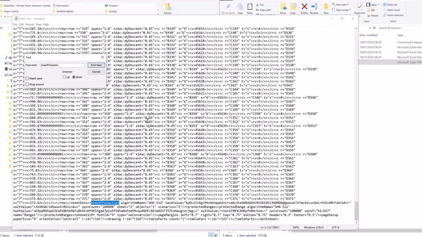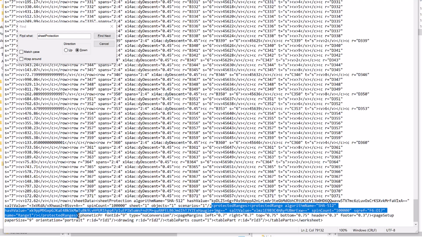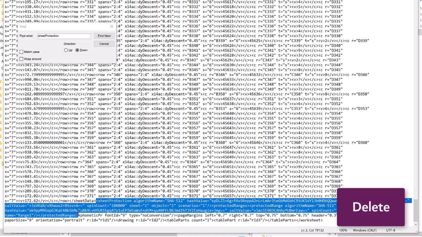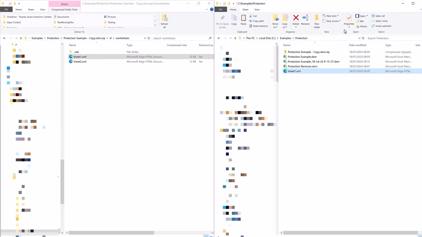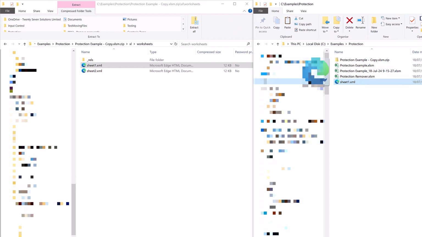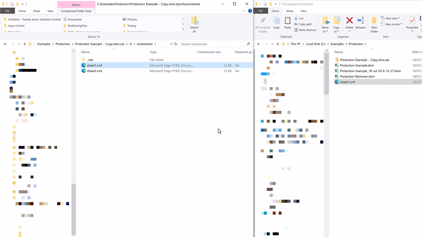There we can see the section of code that we need to remove, and below that we have the protected ranges. So let's select both sections and then press delete. We can now save that file and close that file. And let's drag it back into our zip folder and replace the previous version. We would need to repeat this for each of the worksheets that we want to remove the protection from.